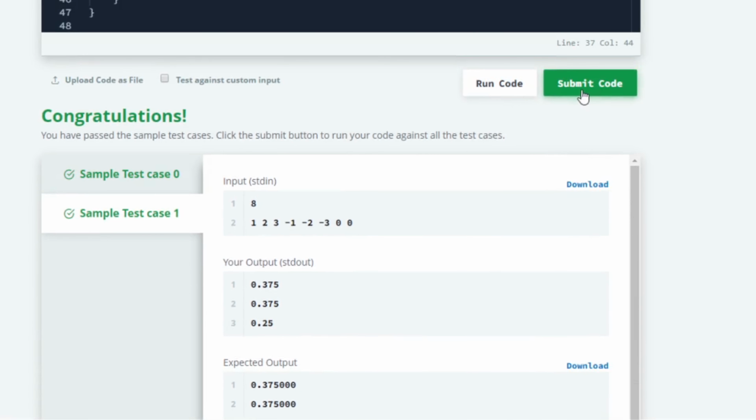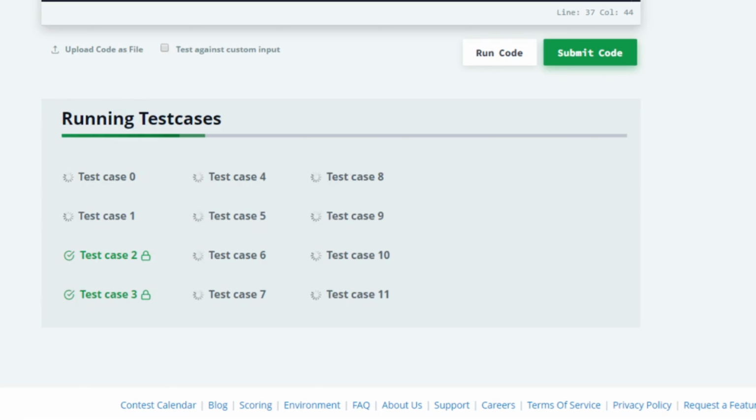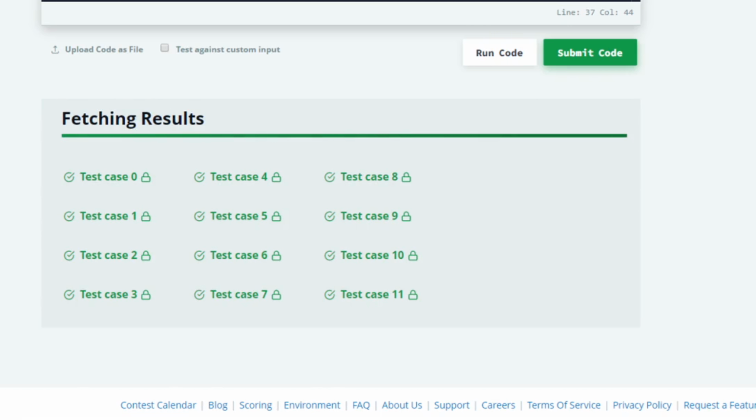I'll go ahead and do submit code because that'll run more test cases on it just to make sure that we've completed it successfully, and we have.